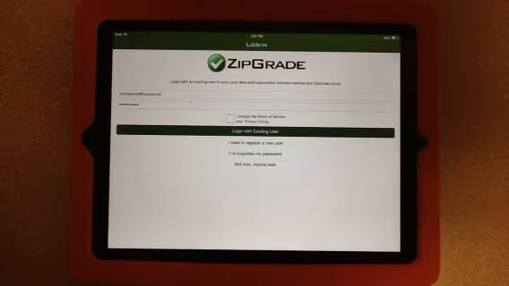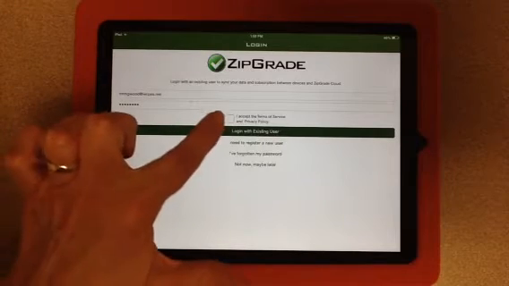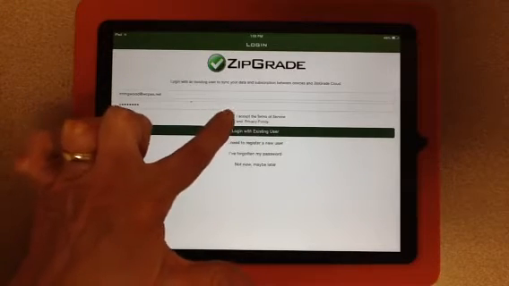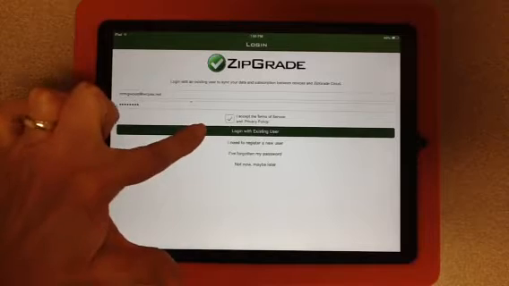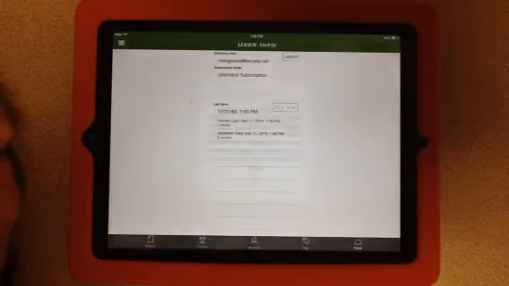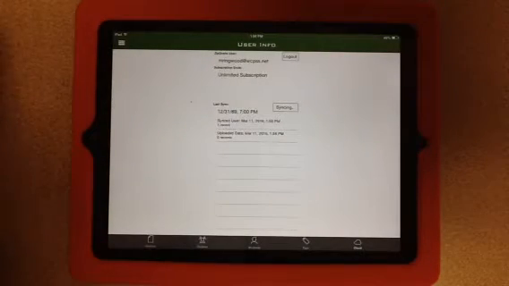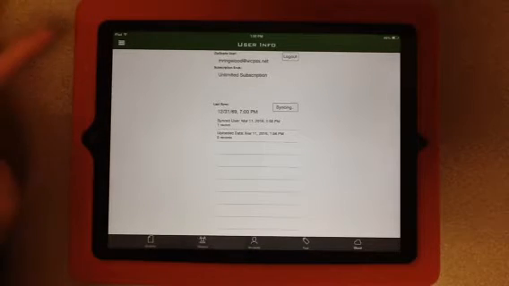Okay, so you're going to notice we're back here. I've put in my information. You do have to click the accept terms of service and privacy policy again. Then you hit the green bar, which is going to log you in. And once you're logged in, it's going to sync up with anything that you have online that you've done on the computer or done on another device.